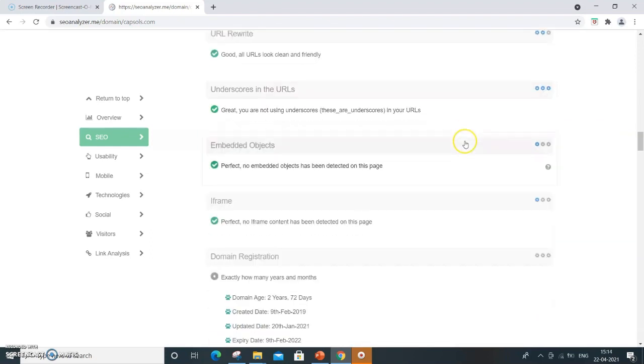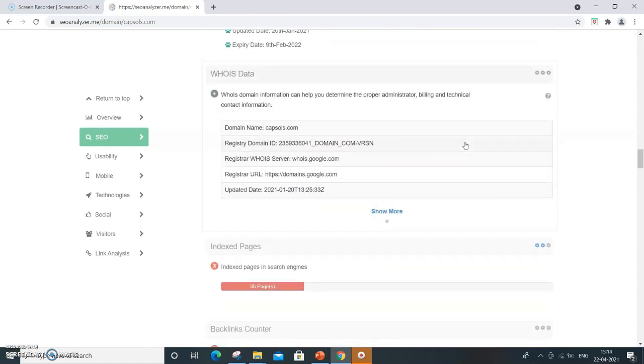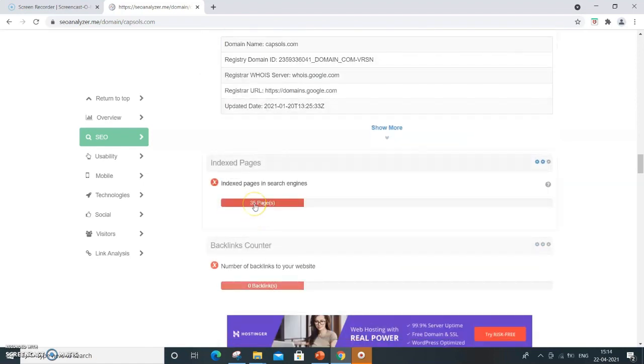So others, embedded object, iframe, domain registration, all are fine. Index pages, this is where sometimes it overlooks, because my pages are already indexed, and because I have submitted in the Google search engine, yet it says it is not there. Probably we do not know what the algorithm behind it is. Maybe they are looking for something apart from Google recognizing, maybe how long it has been indexed. Some logic is behind that which we are not aware of. So at least, this is an indicator.